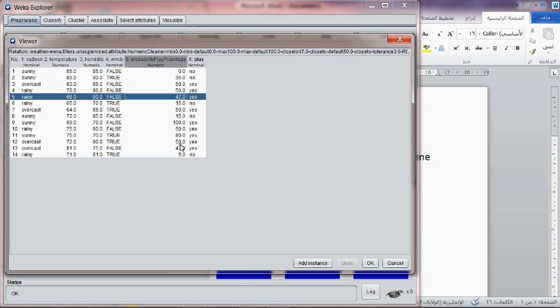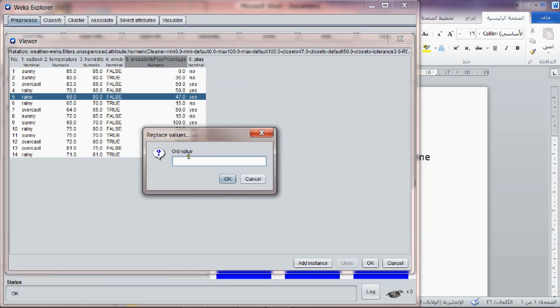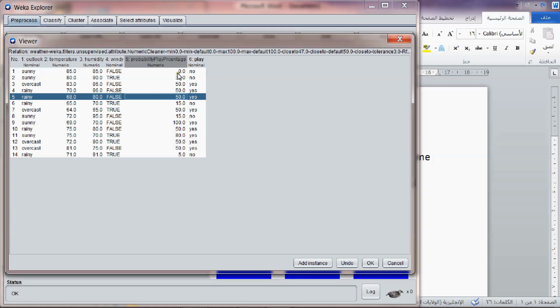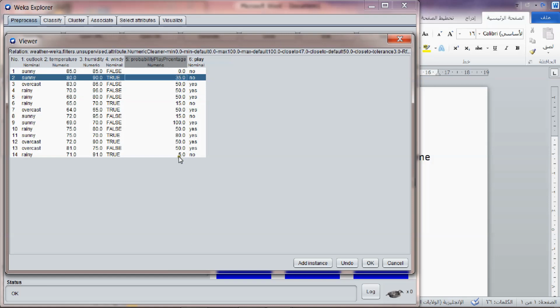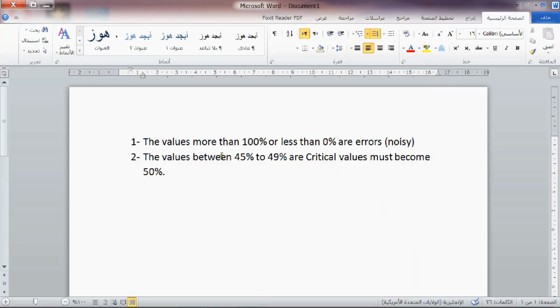We will replace this value by right click, replace values with all values, 47.10 with 50. Okay, we notice that all the values are replaced according to the human inspection rules. Thank you very much.